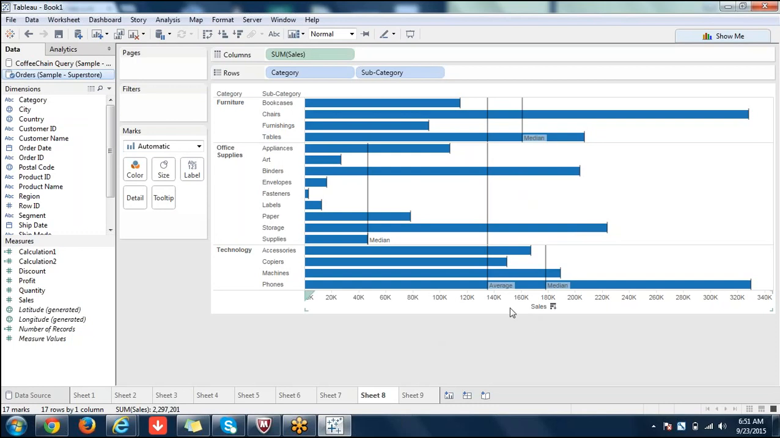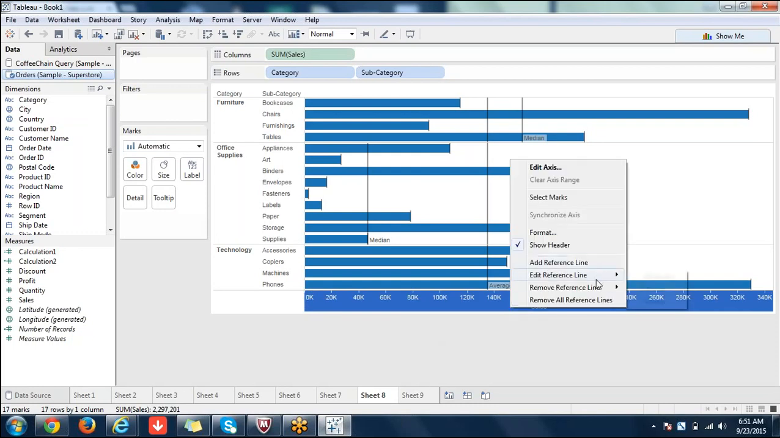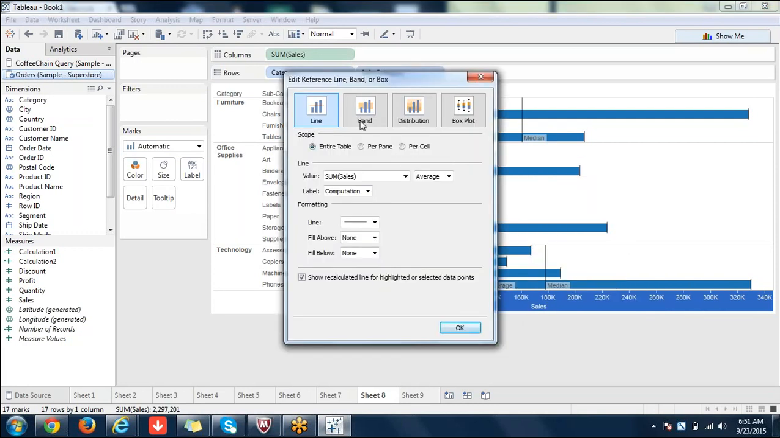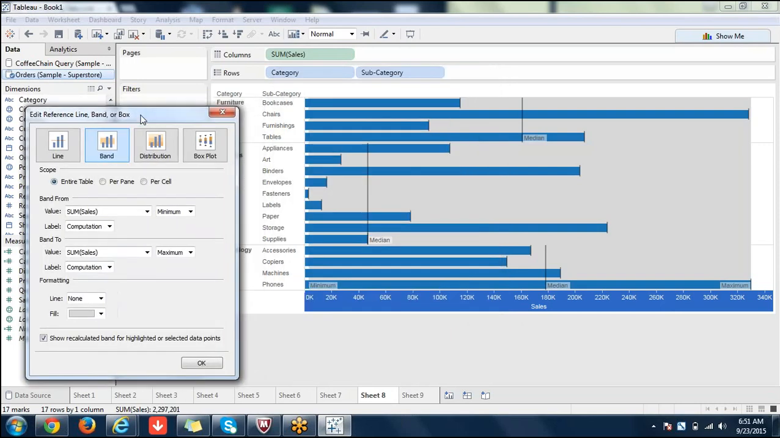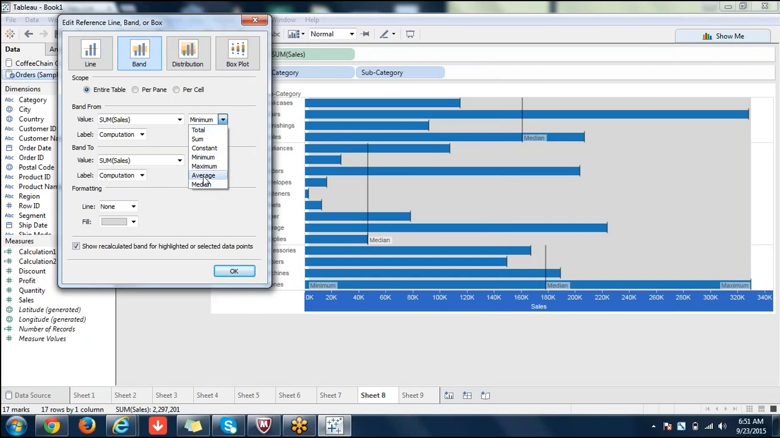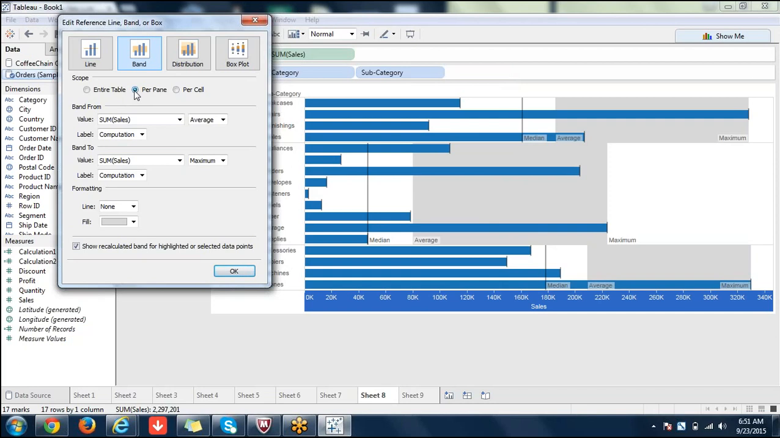Yes. Okay. So not only this, you can go ahead and change it by saying band. Band mostly by default will take minimum and maximum. You're seeing that shaded area in the background, right? So it will just shade that area. Apart from that, nothing else. Since we have an average line always there, I'll just say average. You see that? But it's for the entire table. If you want per pane, you can do that. That's not a problem.